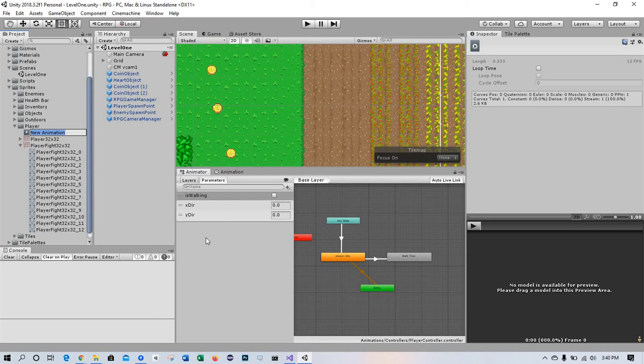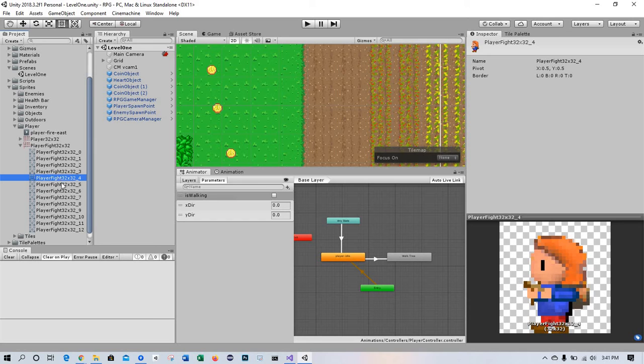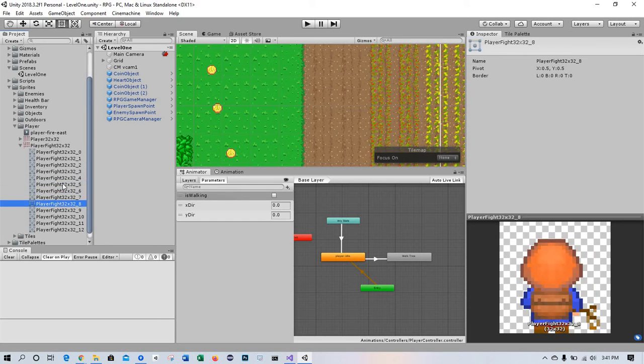And we're going to name this, let's see, this first one is going to be called Player Fire East. Player dash fire dash east. Alright, let's take the next 4. See, 1, 2, 3, 4.